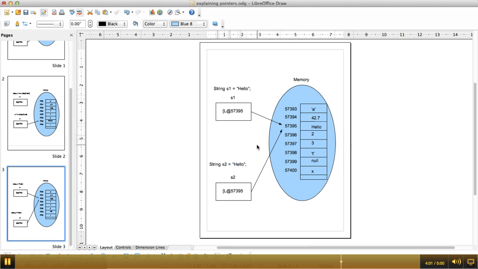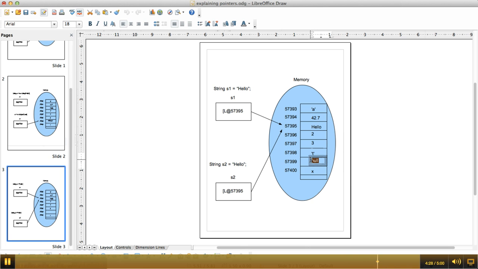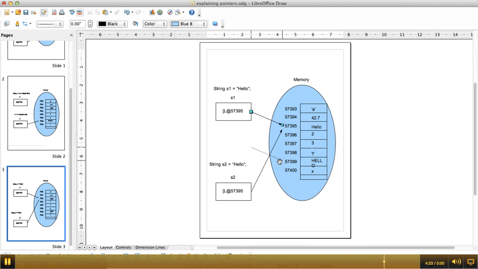Well, that's fine, except what happens if again I called s1 equals s1.toUpperCase()? If strings were mutable, it would go in and just convert this string right here to uppercase. Well, that would be bad because s2 is pointing at that also, and we didn't want to convert it to uppercase, so that would be a problem. But because strings are immutable, if we call s1.toUpperCase(), what will happen is it'll go and find an open memory location, put the uppercase version there, and then update the s1 pointer to point at that memory location.